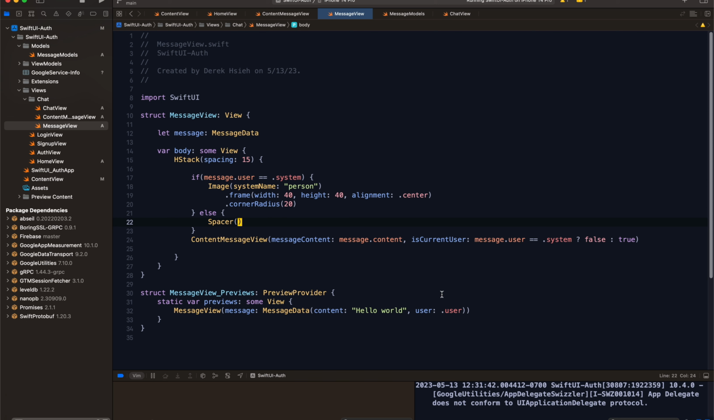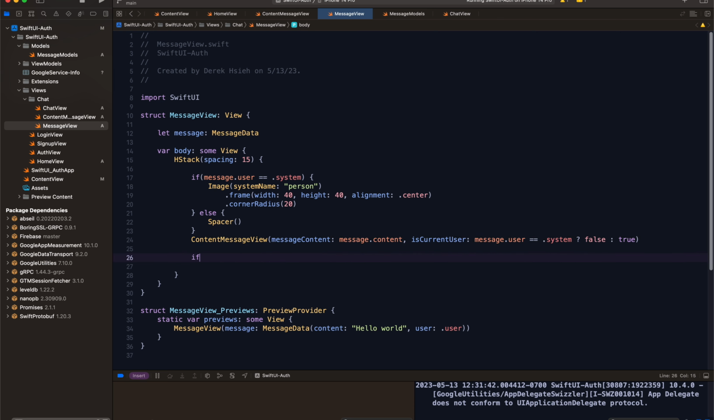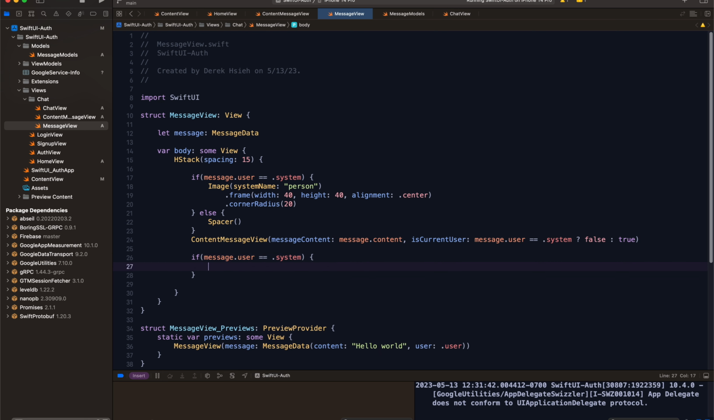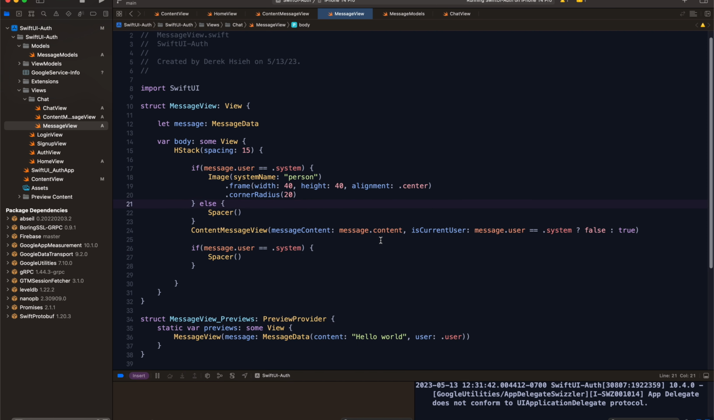it means that if our message is not created by the system or ChatGPT, we want to have a spacer here which will push this message on the right side. Otherwise, we're going to have it stick on the left side, because we can see right here, we're going to do if message.user is equal to .system. That means we do want a spacer on the right side, so it pushes everything to the left side. So let's go ahead and put it in our chat view.